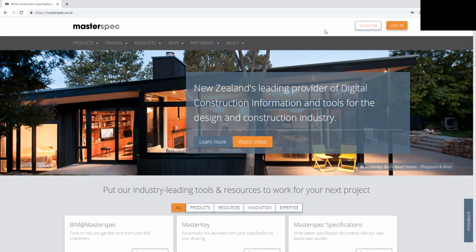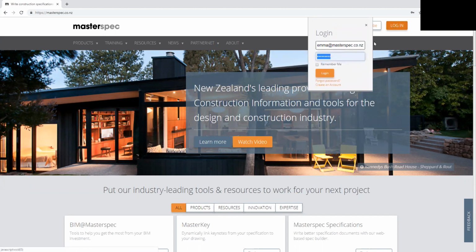So let's get started. Masterspec can be found at masterspec.co.nz. On the right-hand side, you'll have easy access to log in. Select the orange icon. You'll now be able to use your username as your email and type in your password. This would have been given to you upon sign up from our team.